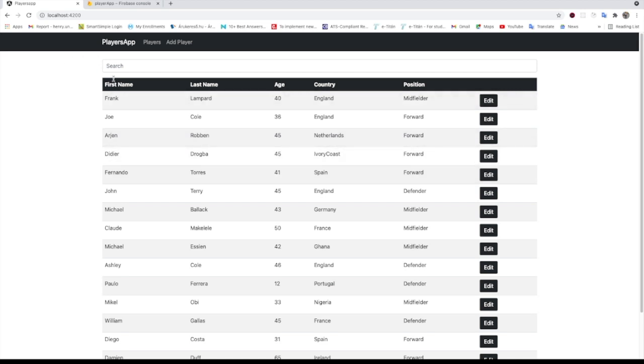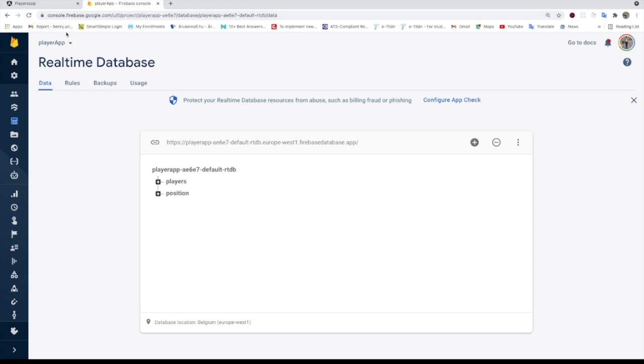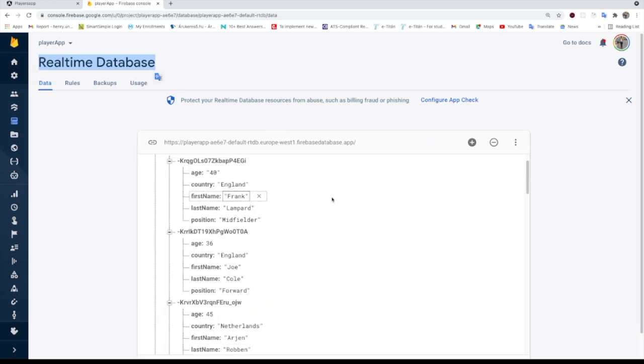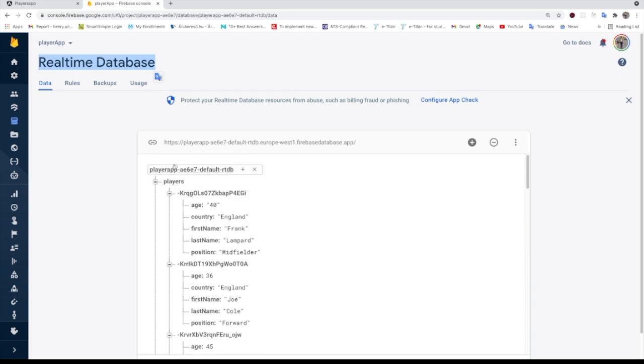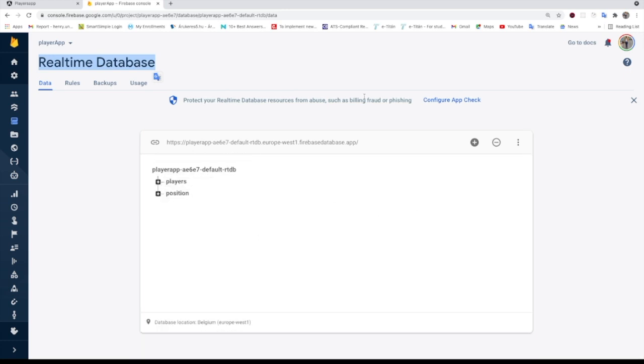Just before we get started, let me show you what it looks like on the back end. So if we go to our Firebase here, you see we are using the real-time database, and this is where we'll be storing all our players right here. Alright, that's it. That's what we'll be building.